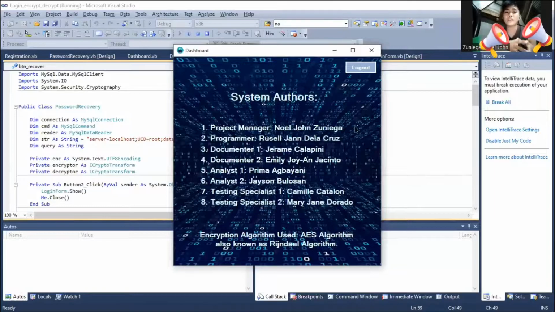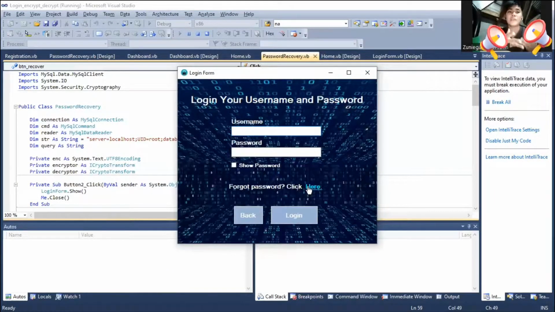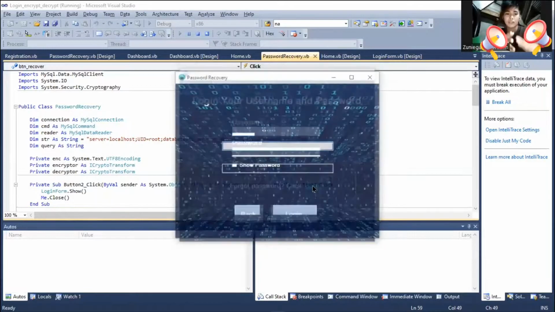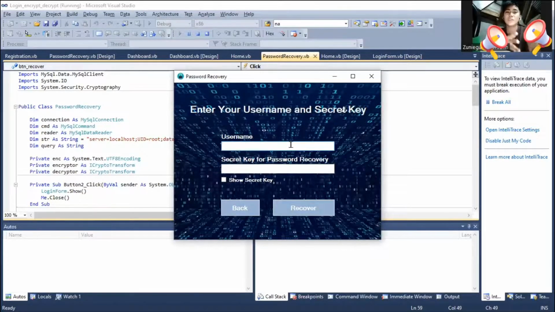So, what about nakalimutan ni user yung kanyang password? So, dito natin magagamit yung ating recovery password. Saan ba natin pipindutin yun? Dito sa my forgot password, dito sa click here. Yan, nakikita natin sa arrow. So, if we click that word, pupunta tayo dito sa may enter your username and secret key.